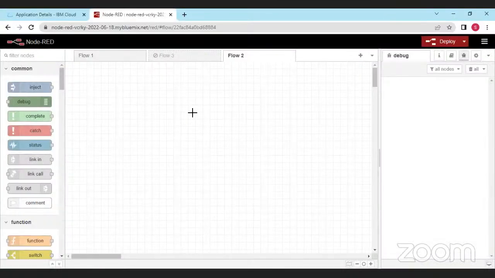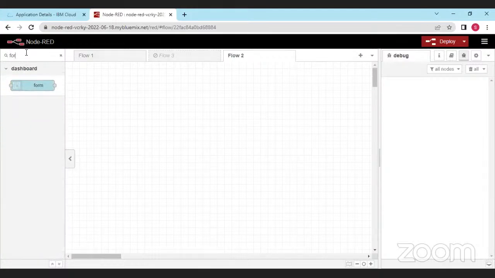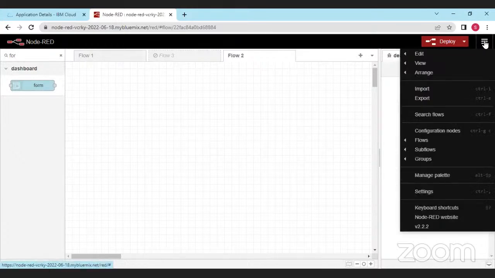In order to create this, we need form nodes. Form nodes are not usually available in your palettes. If you search for form here, for me it is available as I have done it previously. For you, it may not be available. So what you have to do is go to this extreme right option.